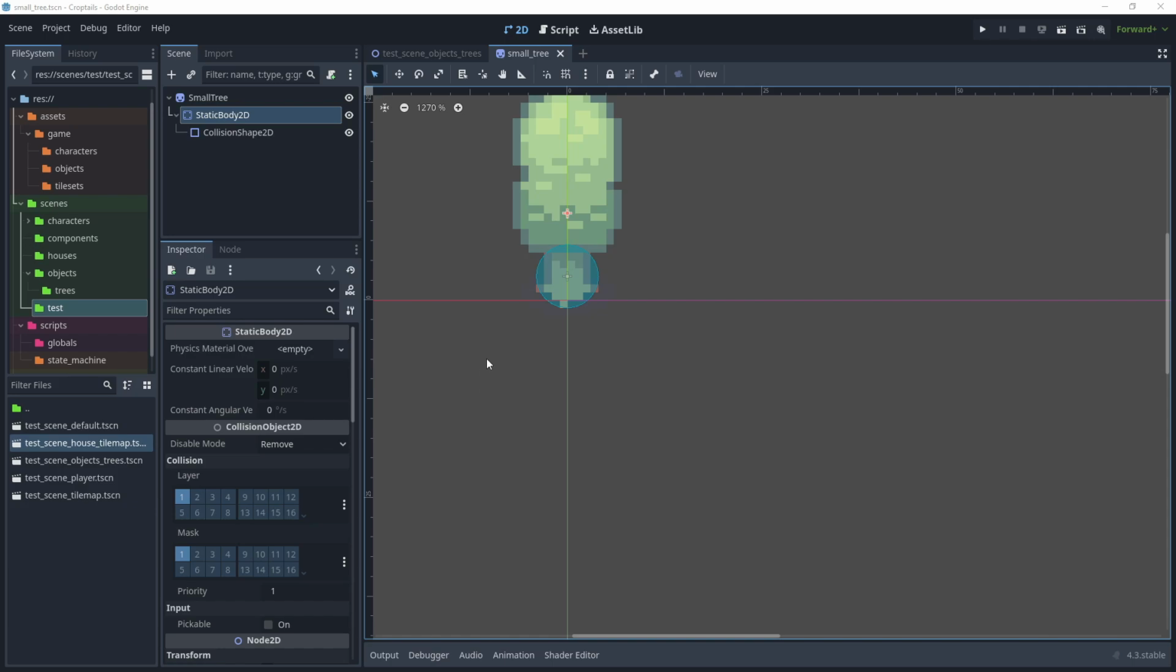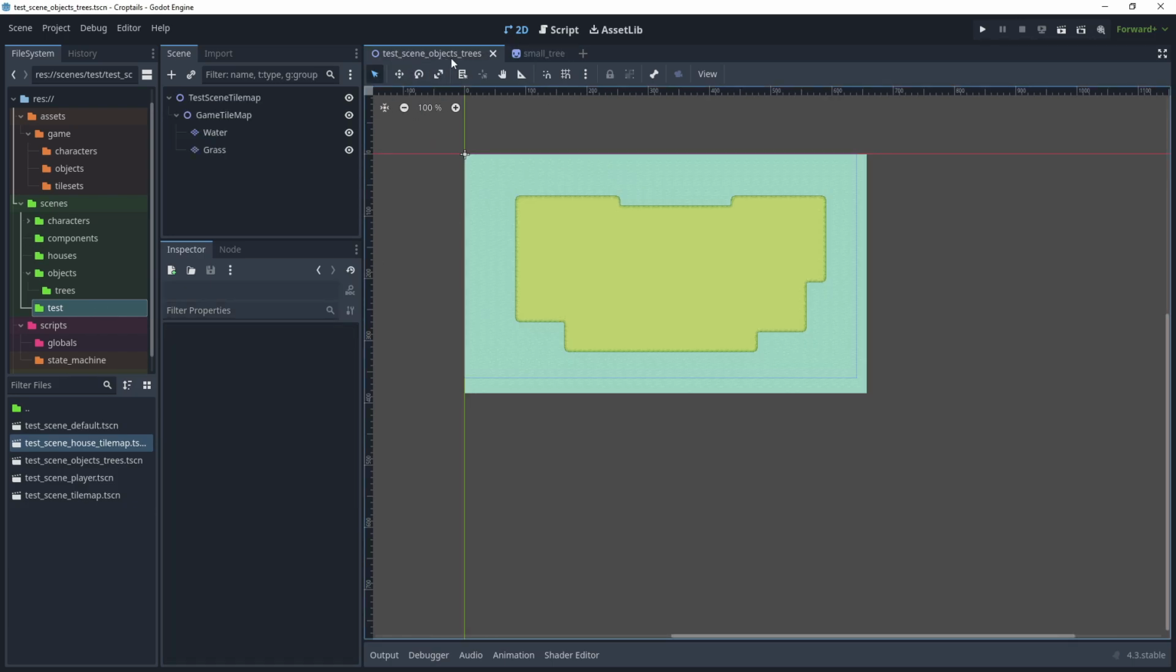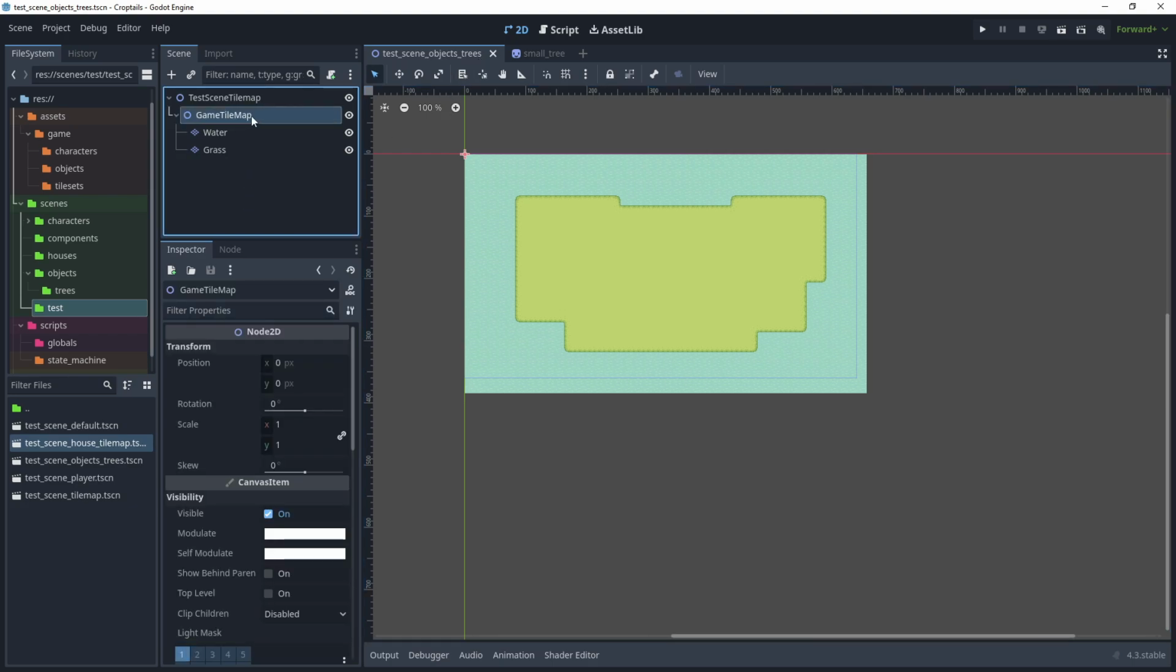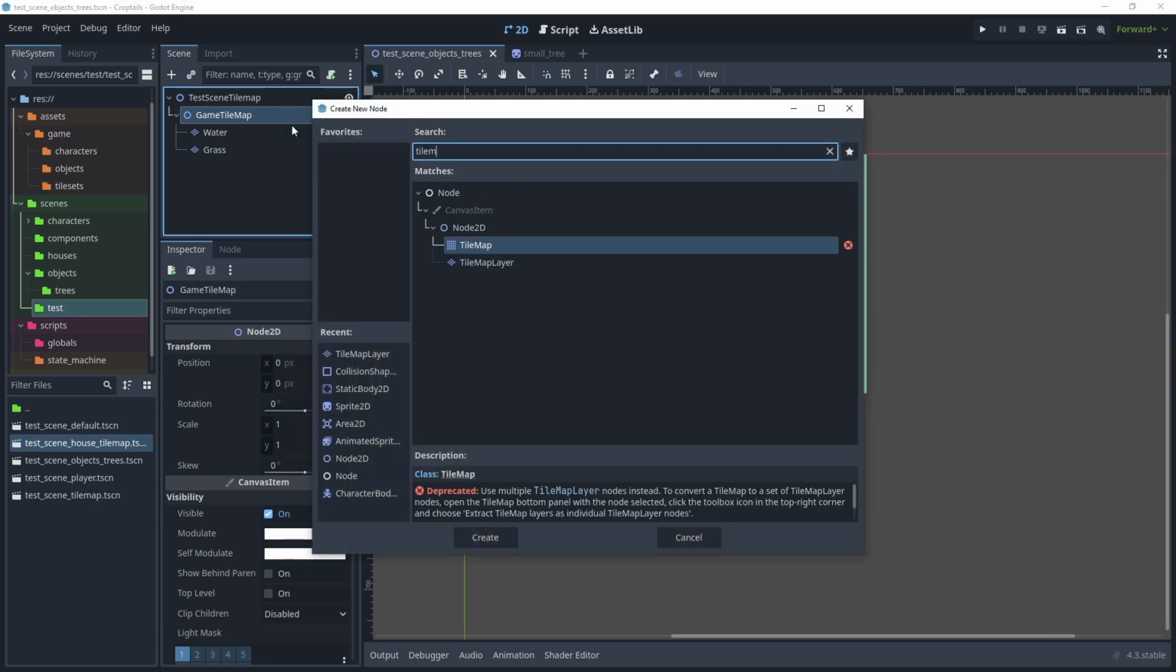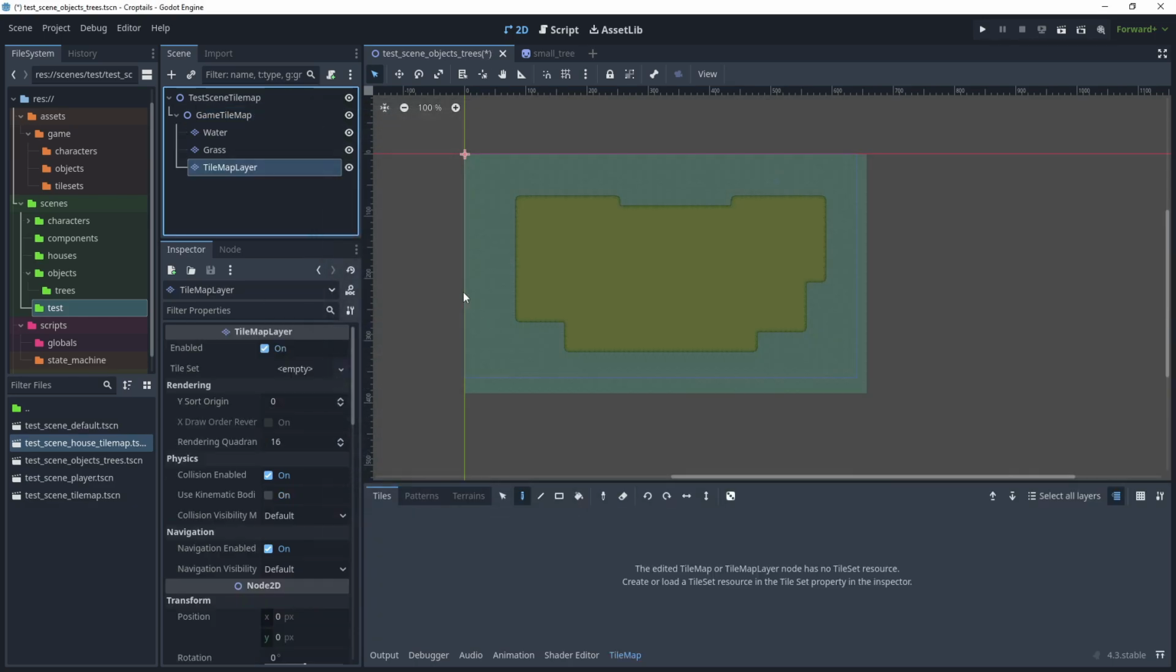Let's now add the small tree to our test scene. So in the test folder, open up the test scene objects trees scene, and then in the game tile map, let's add a new tile map layer. So say add child node and search for tile map layer, and then add that layer.